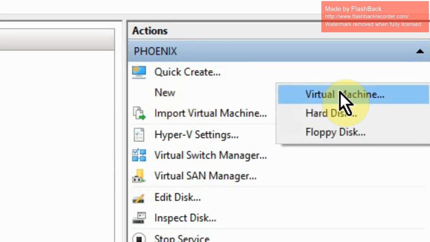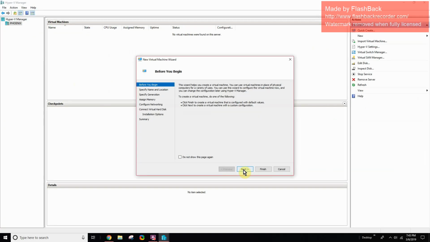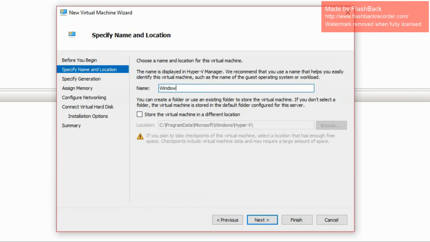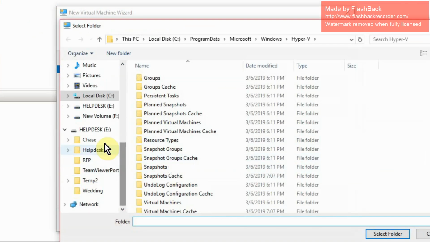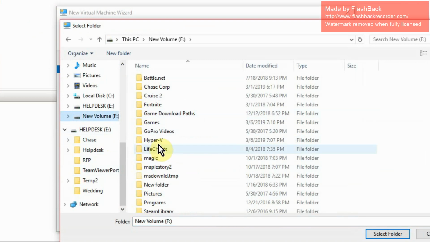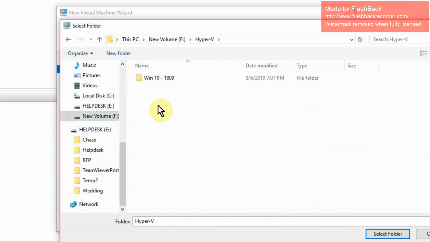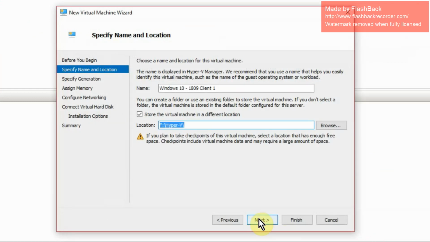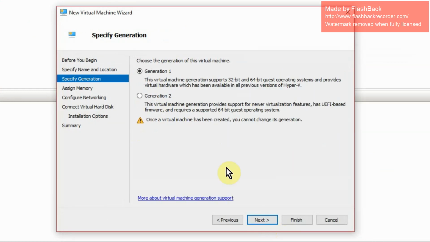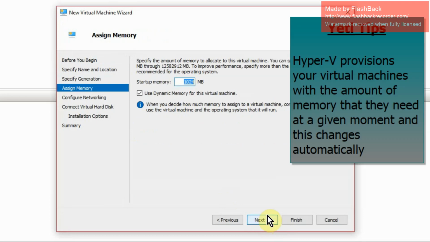So we're going to do New Virtual Machine, and I'm going to call this Windows 10 1809 Client 1, because I'm assuming that we're going to have multiple clients on here. And I want to store this in a different location. I'm going to store this on my F drive. There we go. Okay, and we're going to do next. We want to do Generation 2, UEFI based and 64-bit.